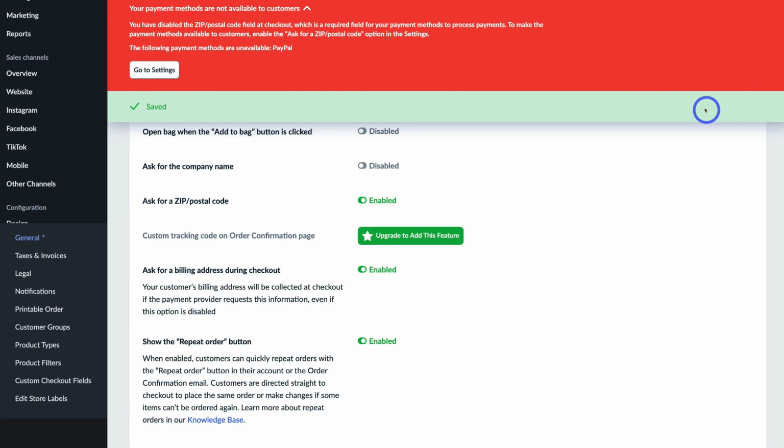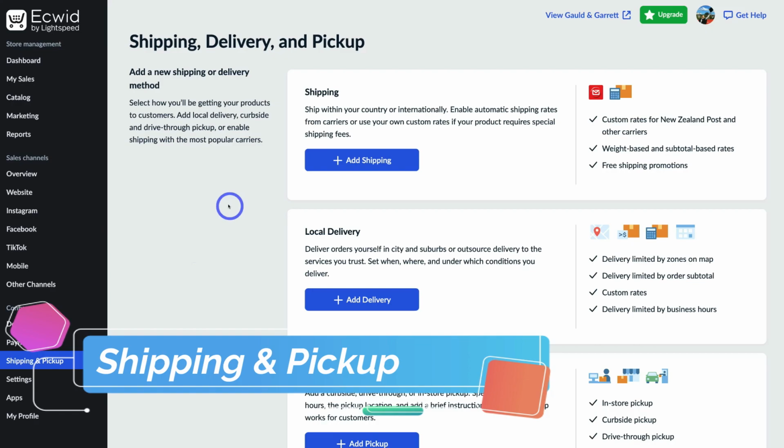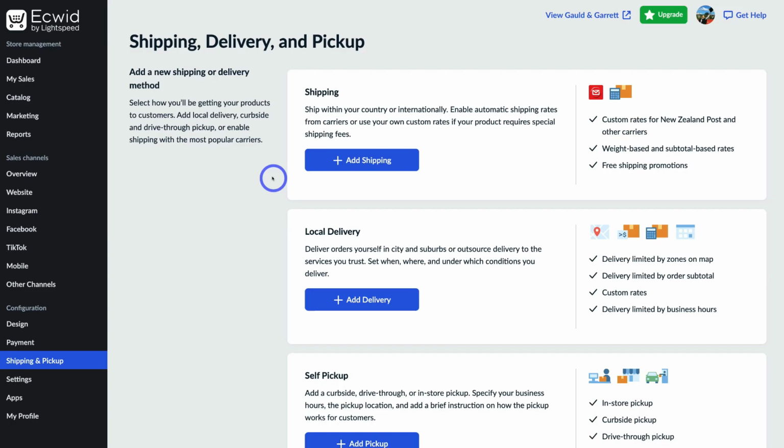Okay, so now that's sorted, what I'm going to do is navigate back over to Dashboard and then navigate back down to Shipping and Pickup. Again here, what you want to do is take the time to add your shipping. Now, this is all dependent on your business and the type of shipping that you want to offer your customers. I'm going to go ahead and quickly add a shipping type for all our customers.